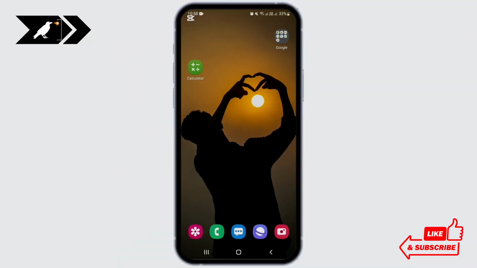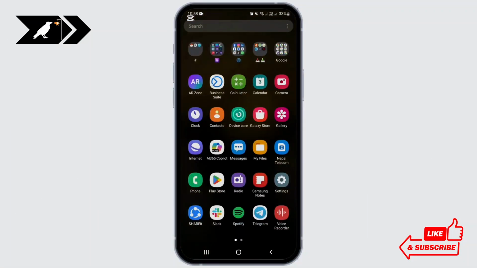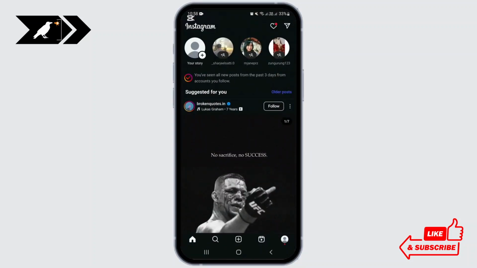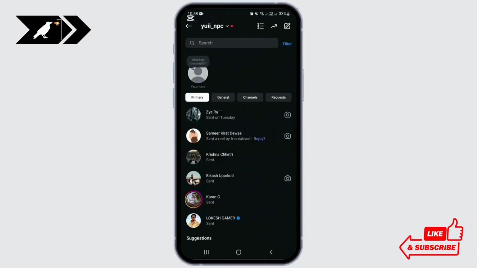Simply in this process, you will have to open your Instagram account from here. So simply open it. Okay, so simply from here you will have to go to the messages section, which will appear on the top right corner of the screen. So simply tap on it.